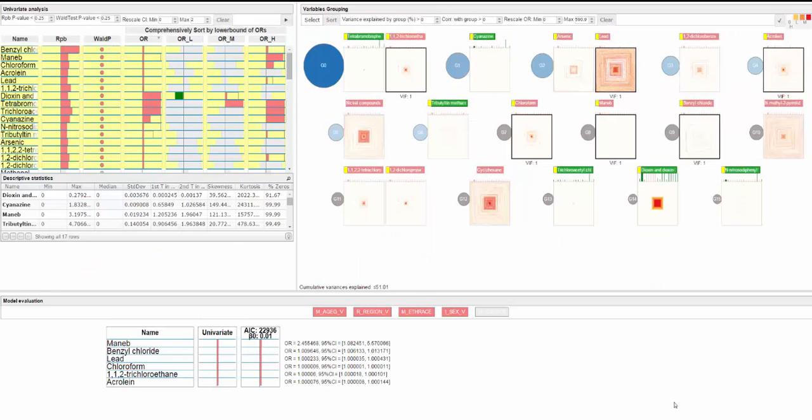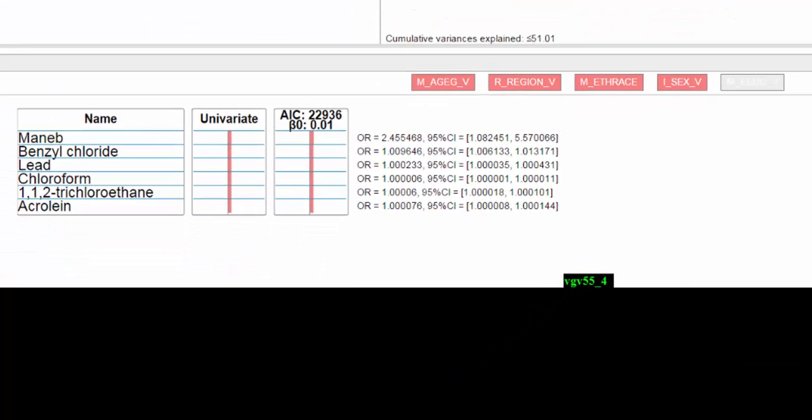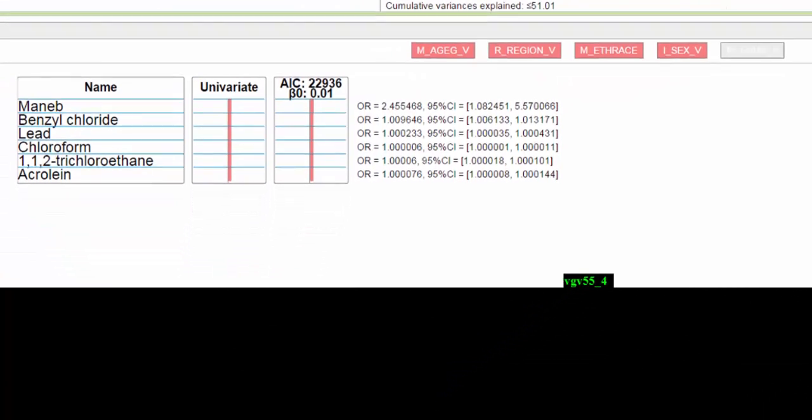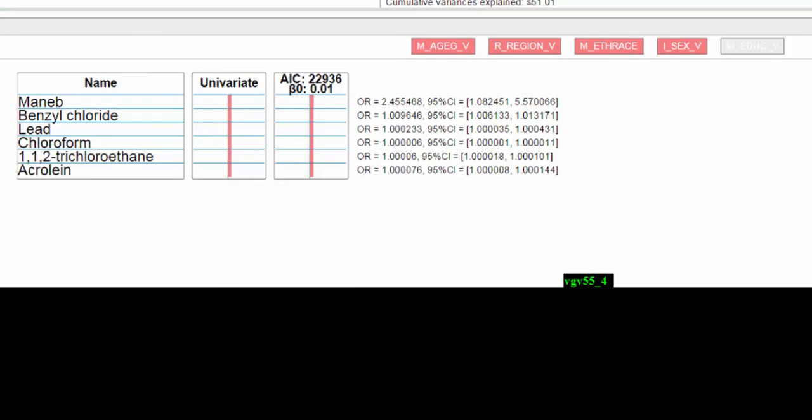The results are shown in the model evaluation view. The first column shows the name of the variables. The second column shows the univariate logistic model results of the variables. The last column shows the results of the model we just built. We can see that there is no big difference of rectangle lengths between the univariate logistic model results and the multivariate logistic model results. It means that no confounding is involved in the model.